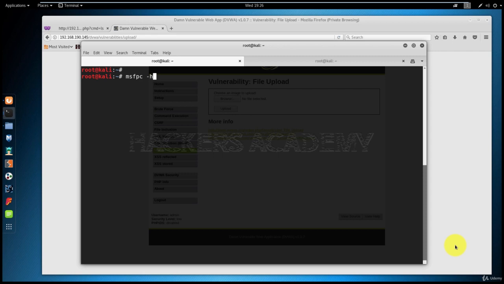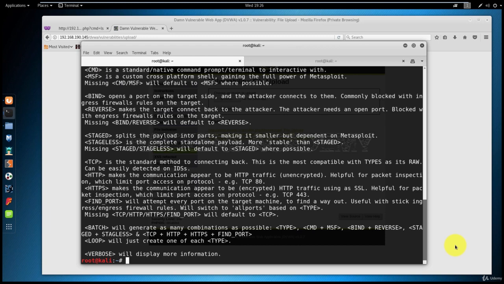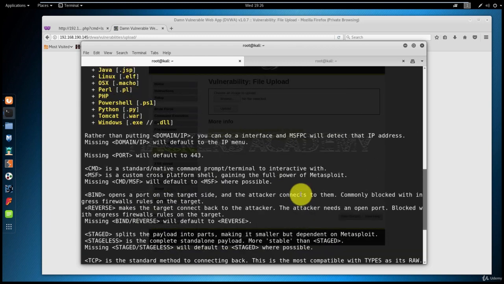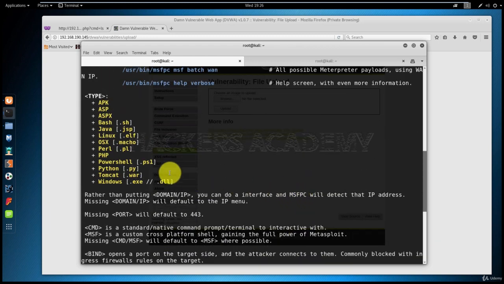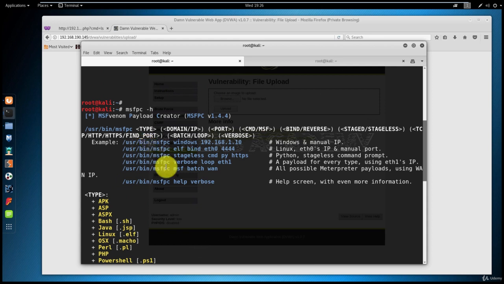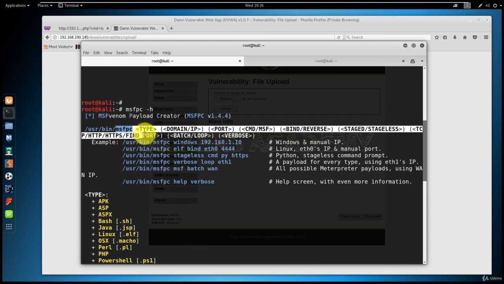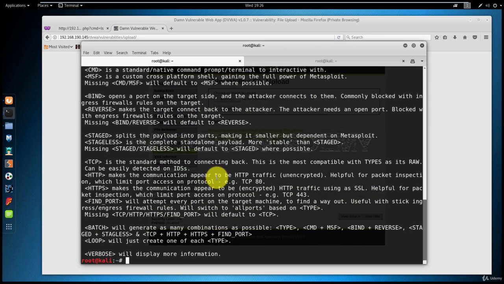So if I use it with the -H option for help, you'll see that these are all the types of payloads that I can create or generate. So I can create payloads that can infect Windows machines using exe files, or PowerShell, or Linux ELF, which are the Linux executable files, and so on and so forth. And to do that, I need to run the command with certain parameters. So I'm just going to copy all of this, paste it here, and then I'm going to be filling out these parameters one by one.